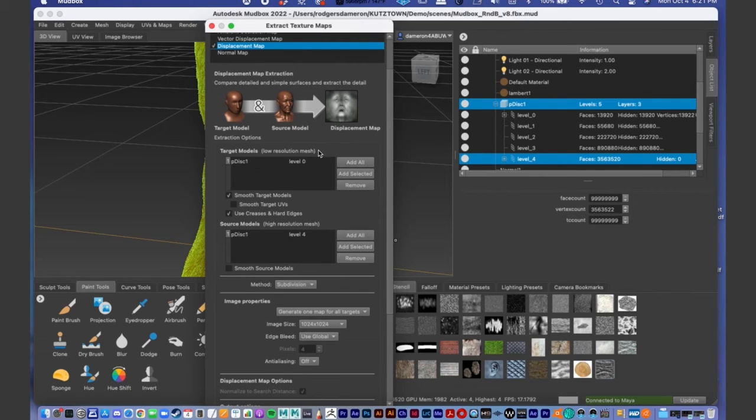Same thing as before with the normal map. So we have the target model and then the source model. Hopefully this should say level 0 right here, and then this should say whatever your highest subdivision level is here. If not, remember you can just click whichever the lowest subdivision here, and then click add selected there if this is showing up blank. And if this is showing up blank, you just go to your highest subdivision level here, and then press add selected there.